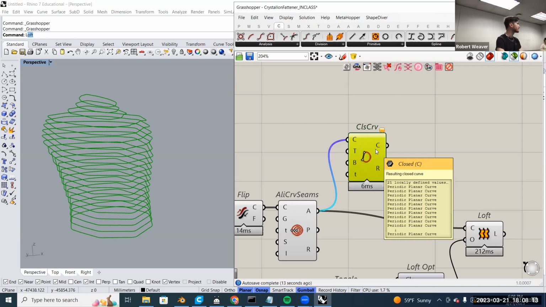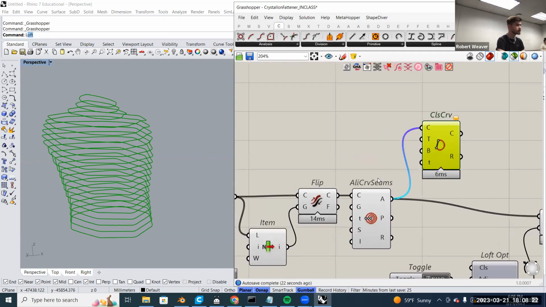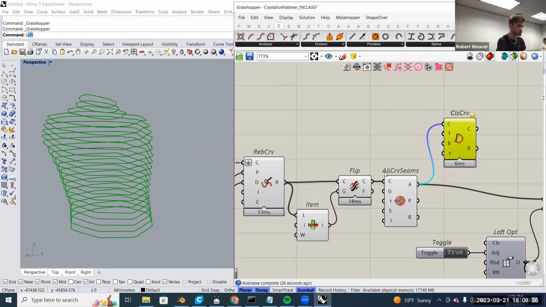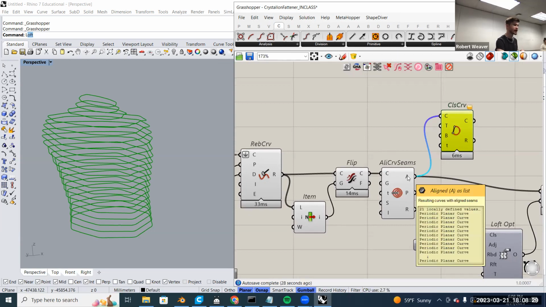So let me know if the loft is able to be closed. Saying if the curve is linear, it can't be closed. So you just have a straight line somewhere. That's interesting. Yeah, it could be very small. How many curves do you have coming out of A in the align curve seams? 26. Okay. I just have 21. So you probably have some really tiny ones somewhere in there. You probably can't see too well.